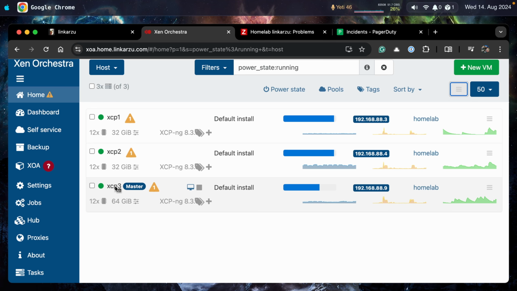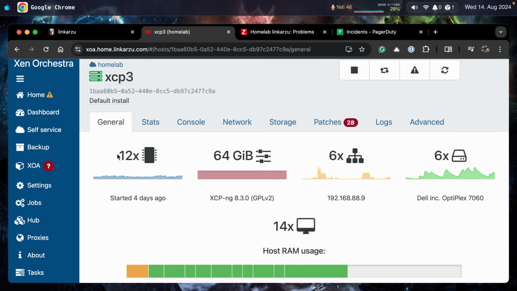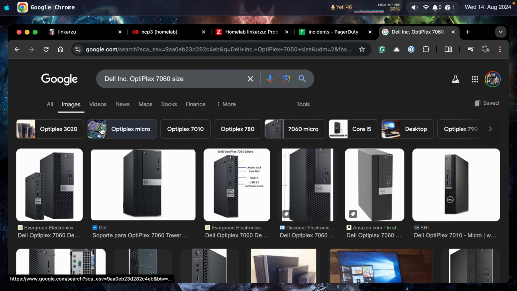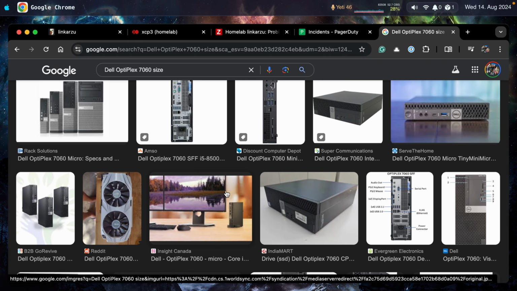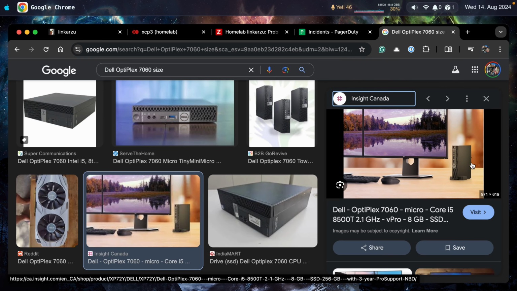Let me go into one of these so you can see the specs. You can see how many cores this specific device has, the RAM, the xcp-ng version. You can see the model of the hardware where it's running. It's a Dell micro computer. And let's see the size so you can have a better idea. This image gives you a good reference on the size. Notice that it's quite small.